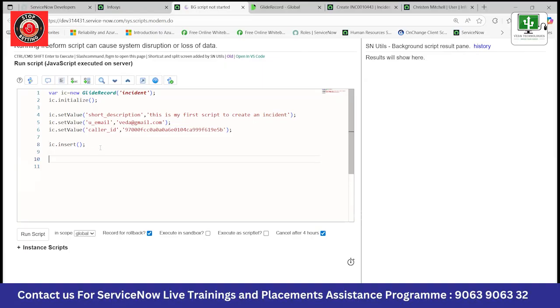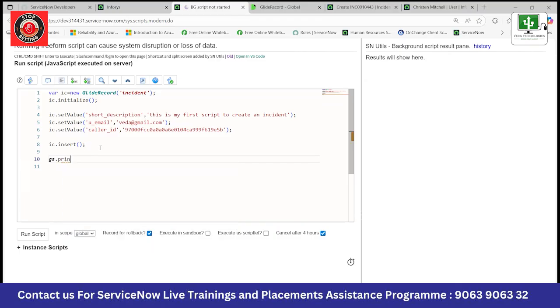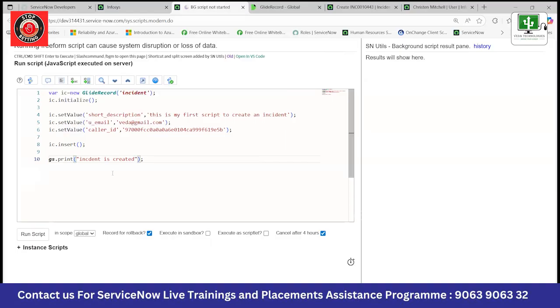Fine. Now you can also write some print, gs dot print. You can write some customization print. So in background script to check here. Okay. Incident is created. Simple I had written. Is this understandable, the code? Yes, no? Yeah.